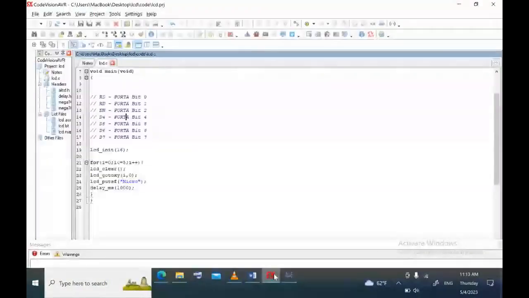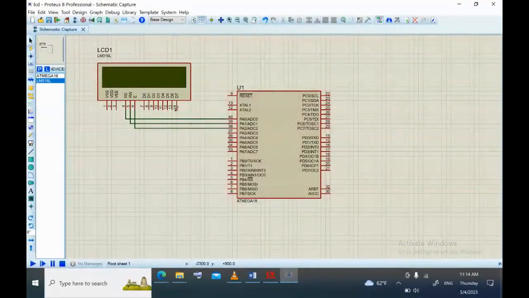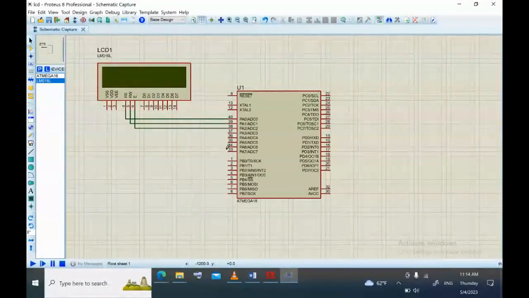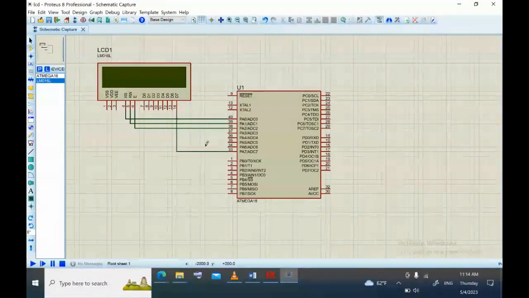Okay, moreover, let's see bit 4, 5, 6, 7 of our port A is connected to data bit 4, 5, 6, 7. Data bit 4, 5, 6, 7. I start from the last one.